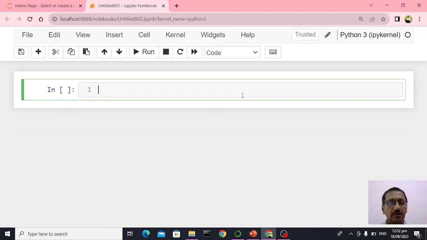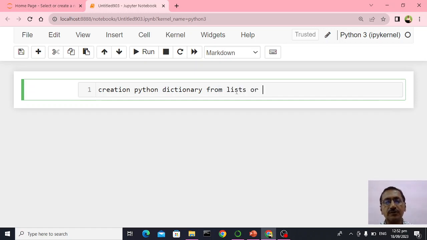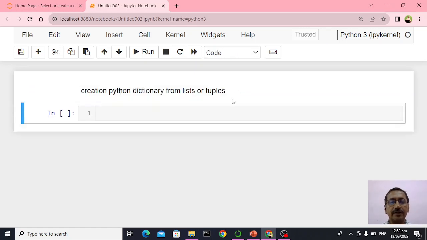Jupyter notebook. So this topic will be creation of Python dictionary from lists or tuples. Okay, fine. Now what happens?